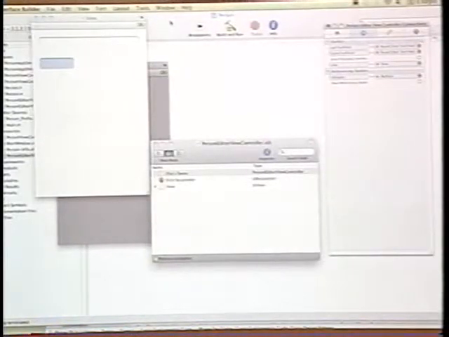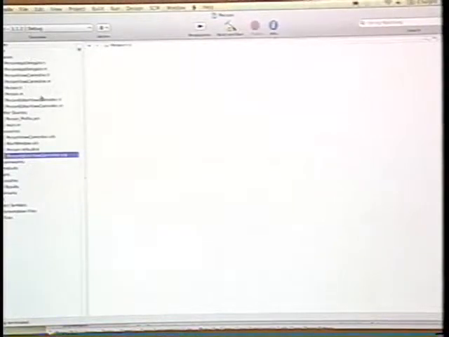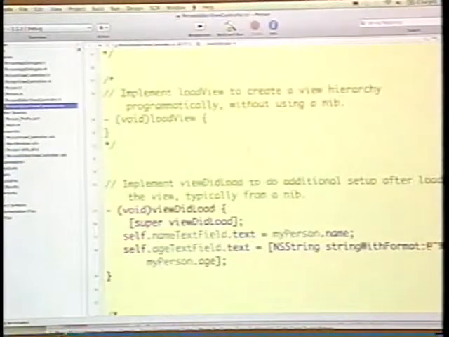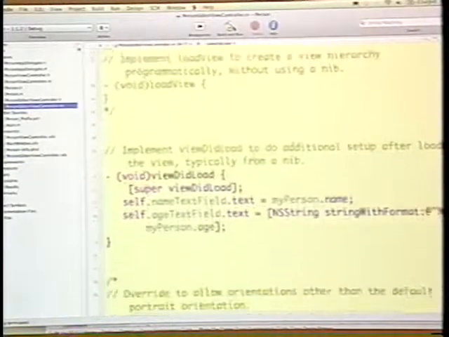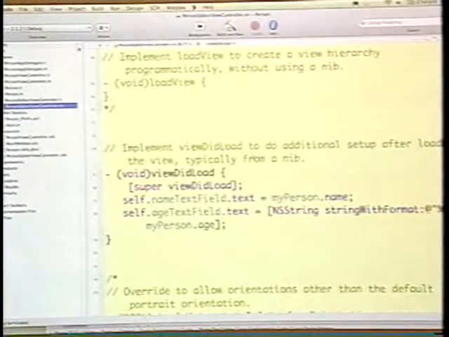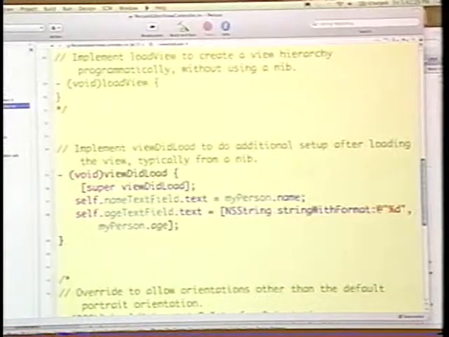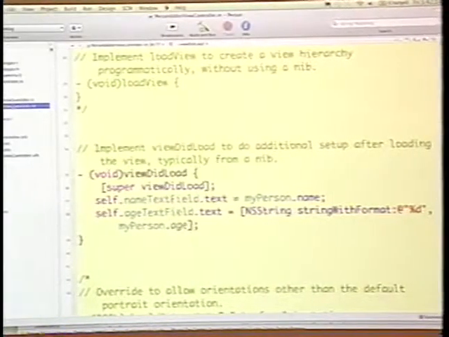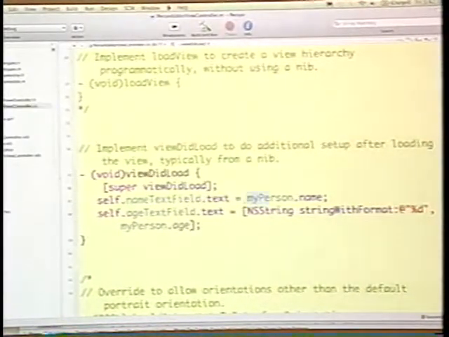Okay, so now we have this. Let's head back to the person editor view controller. What should happen now when this thing loads is that viewDidLoad should get called, and we're going to be grabbing my person's name and putting it into the text field, and the age as well. So let's see.